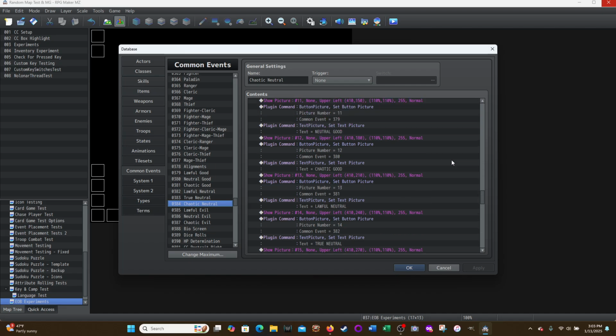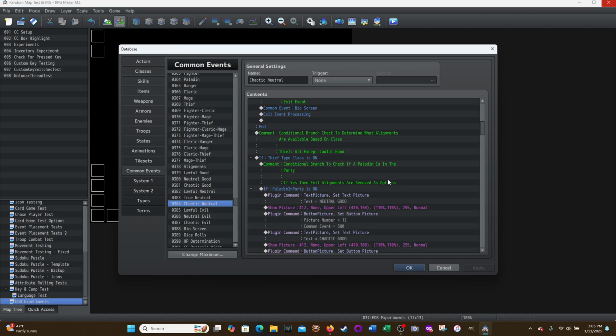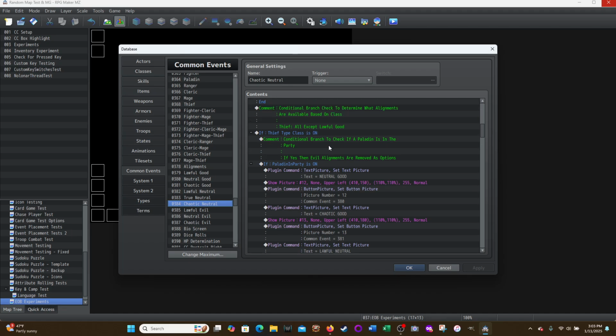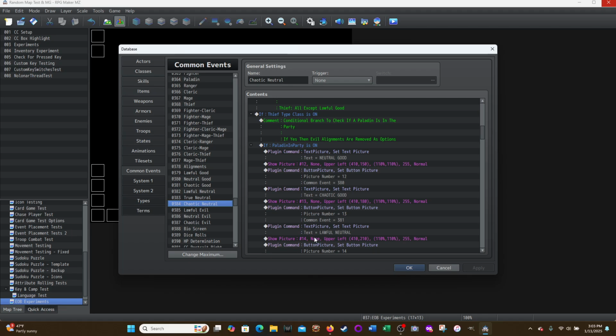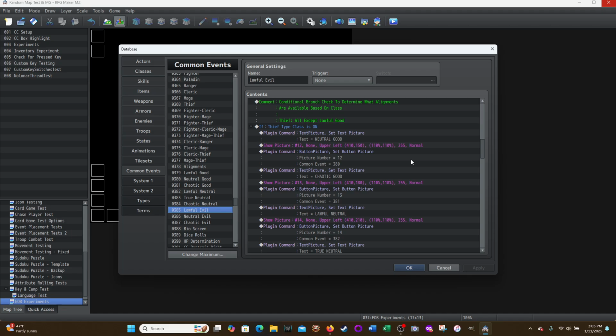Let's see, let's go back up here. If thief type class is on, this is asking if there's a paladin in the party. But here's the thing. If there is a paladin in the party, you won't even get the choice to select an evil character. So these common events don't have to do that nested conditional branch of if the paladin in party switches on. You don't have to do that, because if there's a paladin in the party, we've already taken care of it. You won't even get the choice to click on an evil character.